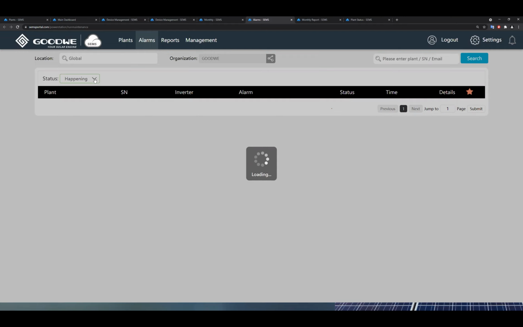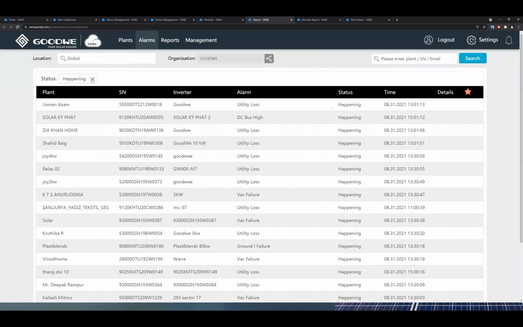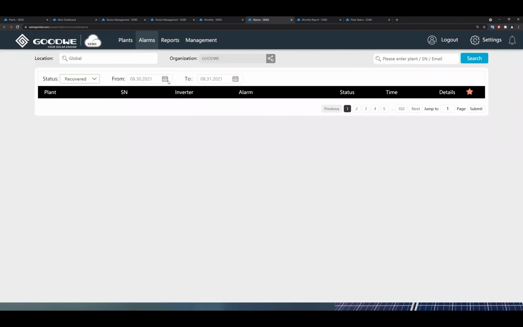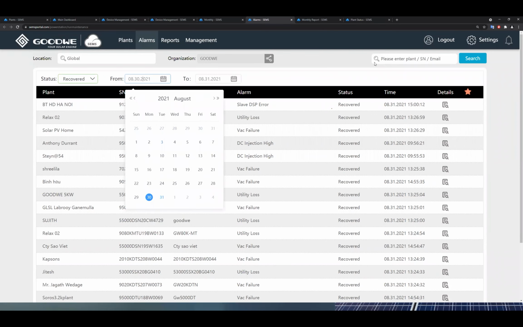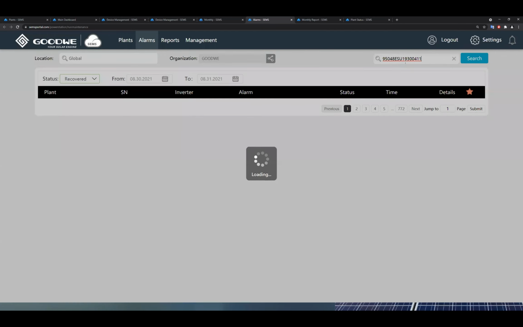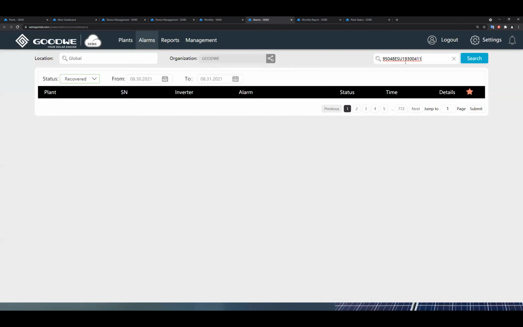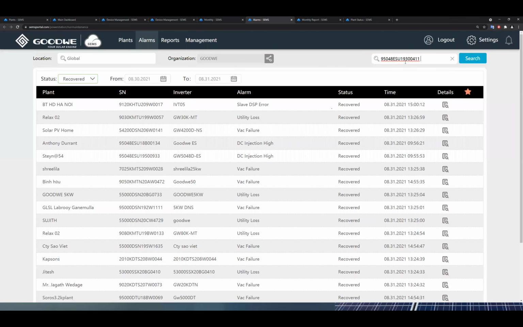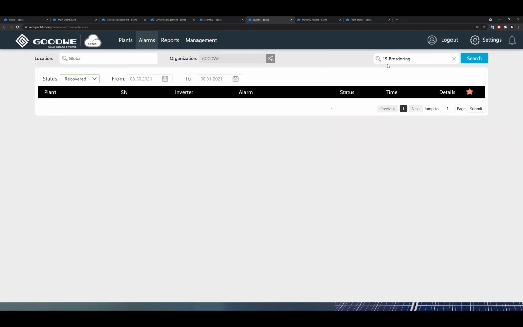While that's loading, you'll see the status here. So status is happening, recovered or all. So if you have had a device that had an issue previously, you can simply select recovered. You'll see the dates, so you can put in the dates, and you can also select your device. So if it's a specific customer that said they were having issues, you could see there was a fault on their system. You can simply come here, type in your serial number, put a space bar because that normally helps it find it quicker. It'll pick up the plant name.